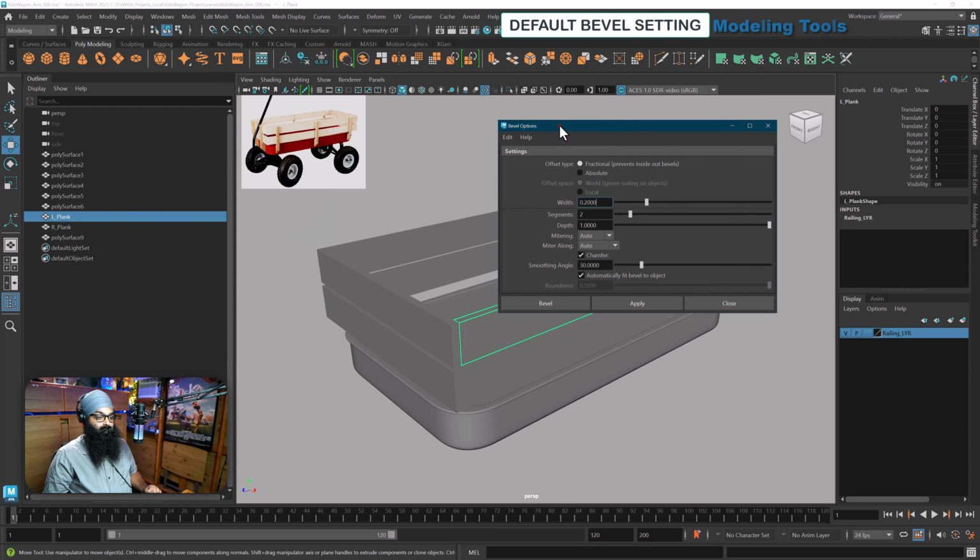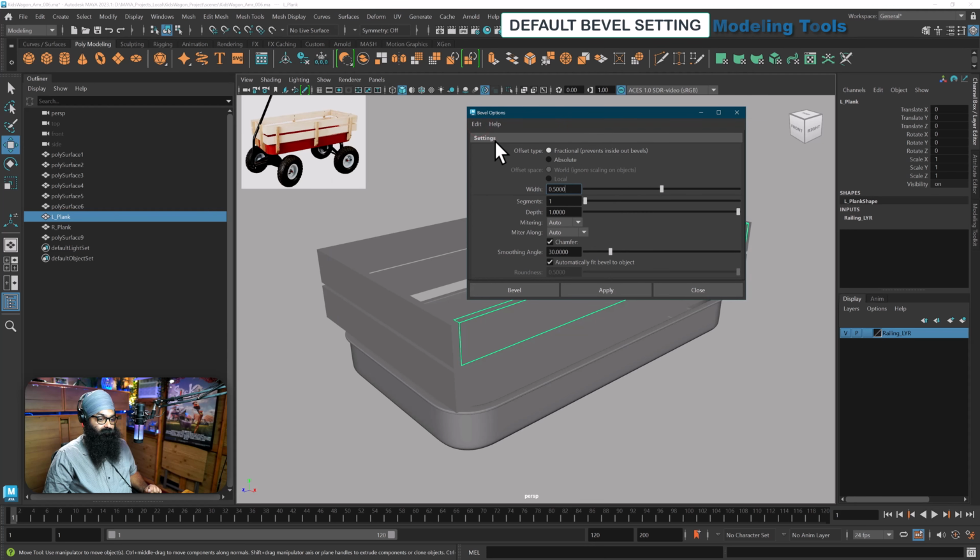In this option box, I'm going to start by resetting the settings. Now by default, these are the settings. I want to set the width to 0.2 and segments to 2. Now you can set anything in here that would be applied as a default. Now while this is there, I'm going to hit apply.